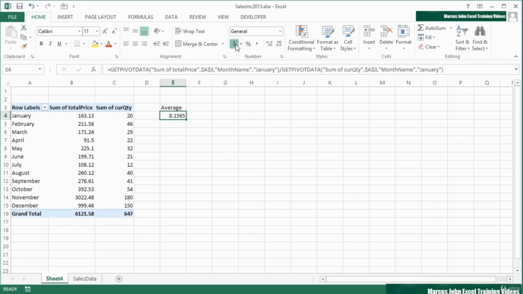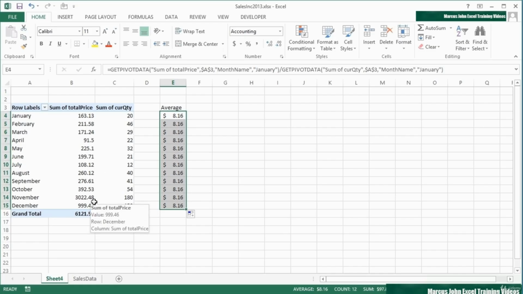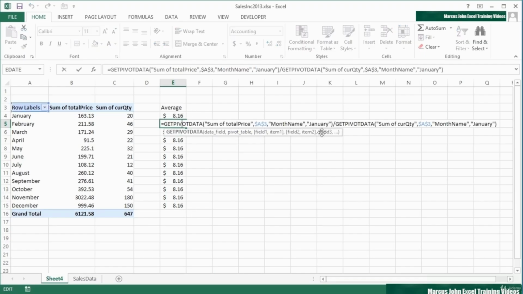Let's change that into money, $8.16. Now ordinarily you would think, let's take this formula and replicate down to the bottom, and it will give us the average for each of the other months. Unfortunately, as you can see, it doesn't. It just repeats the same value, 8.16, 8.16, 8.16. The reason for that, if I check this one here, is it's still looking at January, and it's still looking at January in the second. So the GETPIVOTDATA function is not a relative function. As soon as you copy it, it just copies the internal values.